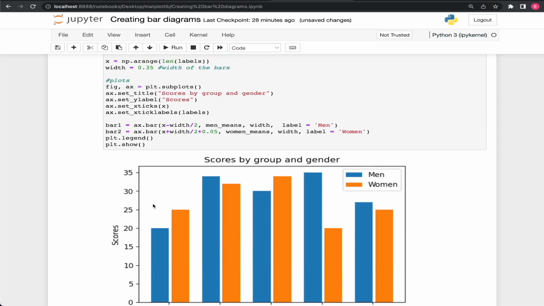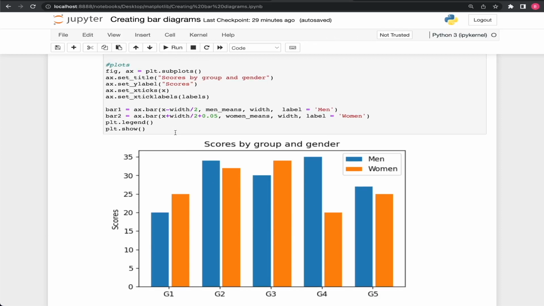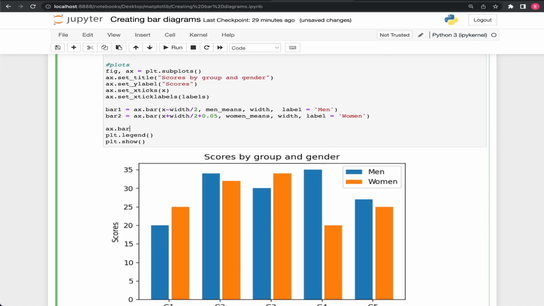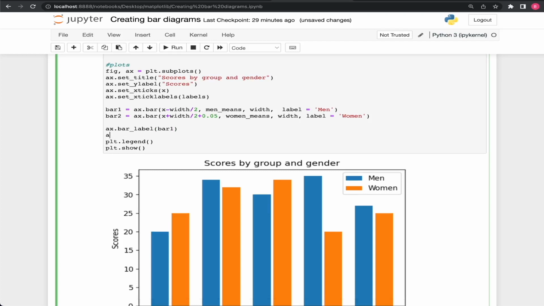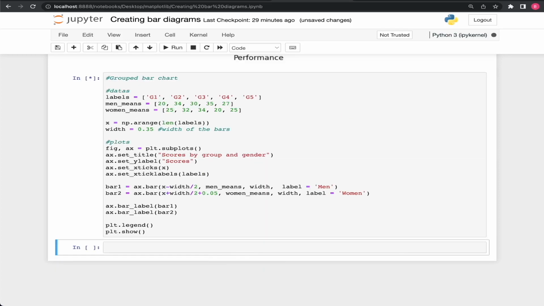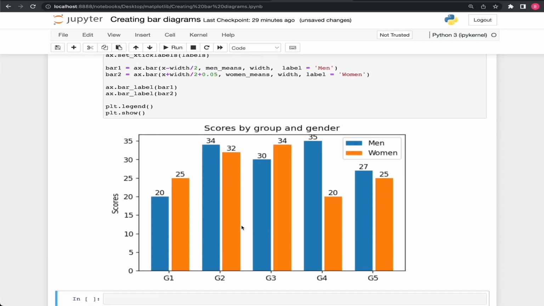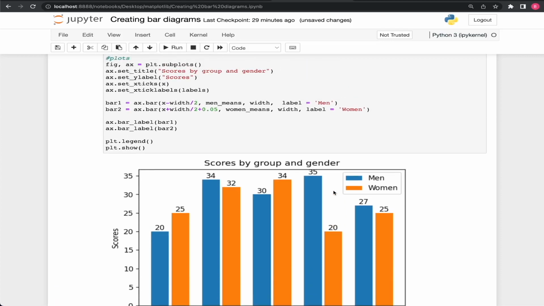So let's also add the numbering to each of them, the number on the head of each bar. Obviously we could read this, for instance this one is 20, this one's 25, and so on, but sometimes it's going to be quite hard. So for that, I can call the bar_label method. Let's call this on bar1, and let's also call bar_label on bar2. Let's run it now. As you can see, we get the label on top of each of our bars. So this is all about bar diagrams.